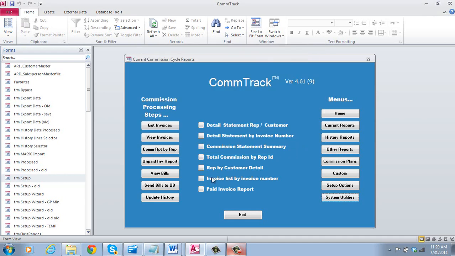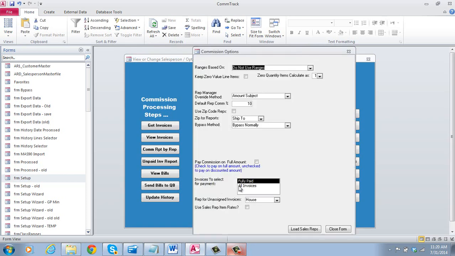So anyway, there's the paid invoice report, and going back to the commission options, we had it set to fully paid, so those are the invoices that were fully paid from that period. There's a couple other options. That's pretty much how it works.